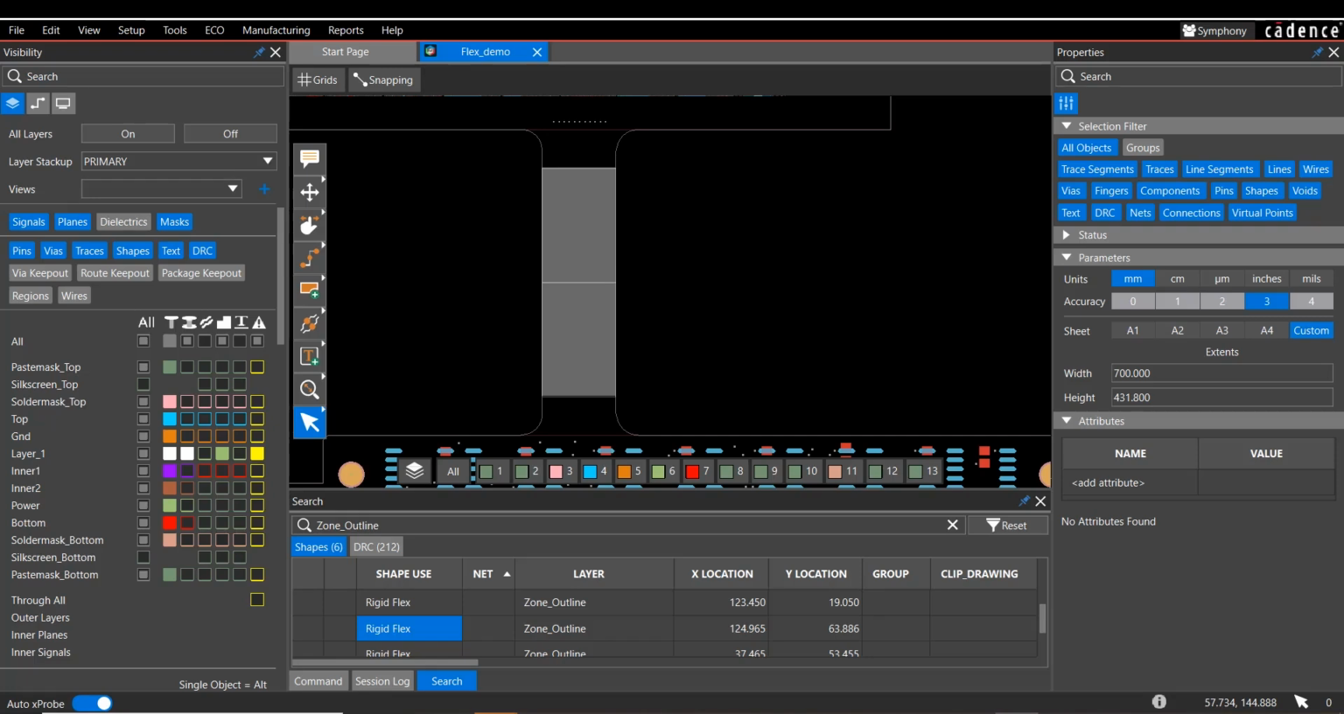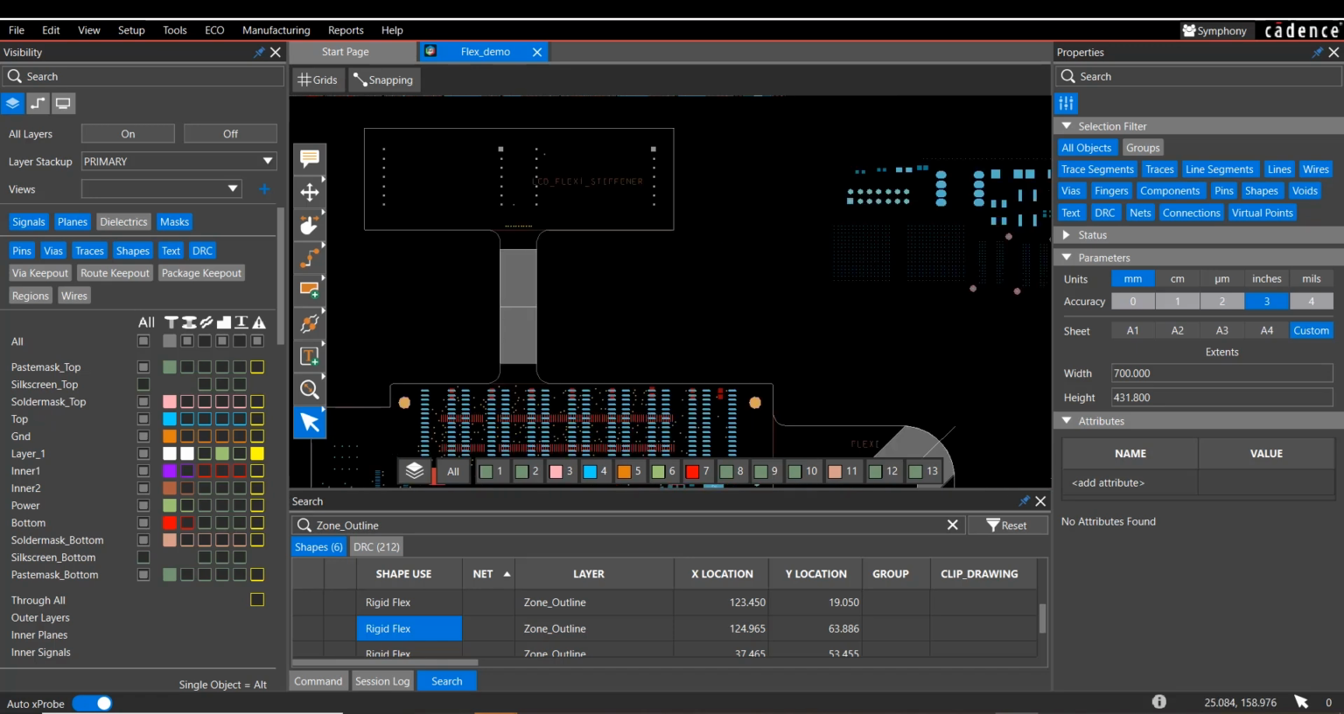All right, the next thing we're going to do is apply those different stack ups to different areas of the boards, or what we call a flex zone. I'm going to want to create a certain zone in this area of the board here, which is clearly going to be a part where it's going to bend.